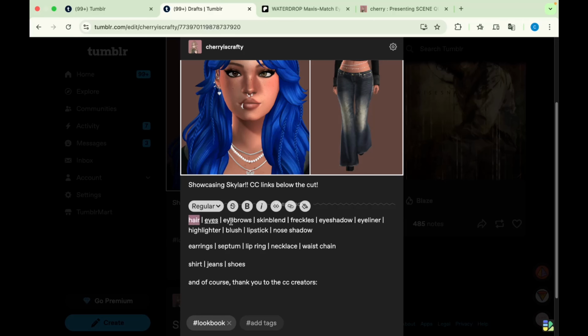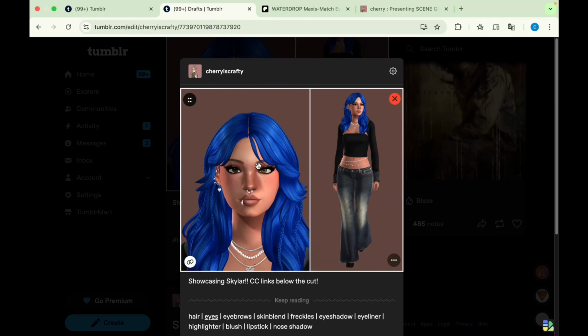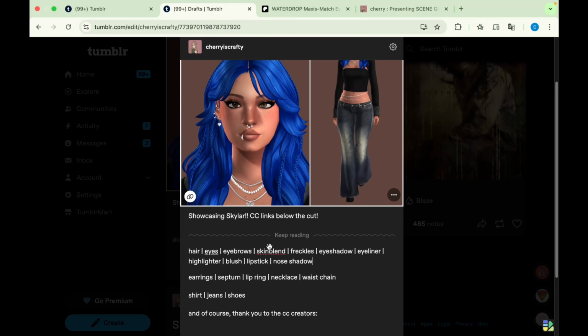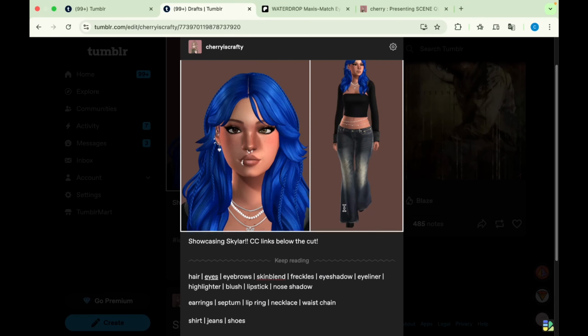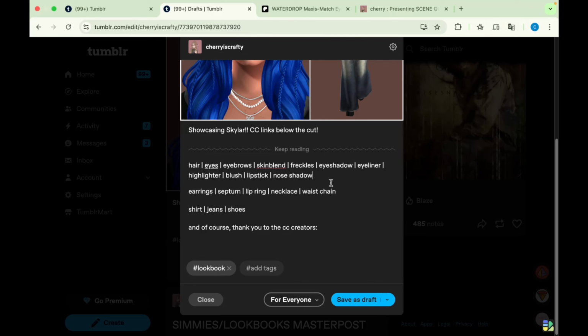And you're going to repeat that for every item that you have. So for her, I've got her hair, eyes, eyebrows, all the makeup, her freckles, skin blend. Her necklace, her piercings separately, then just her shirt, her pants, her shoes. Not much for her, since it's just one outfit. And then something I always do is I tag the creators, because then if somebody likes all of the items, they can go follow the creators more easily, because a lot of my links go straight to Patreon, because that's where I get my custom content, like 99.9% of the time.